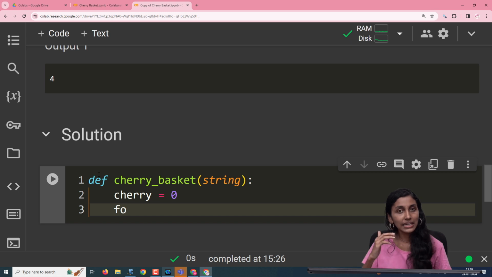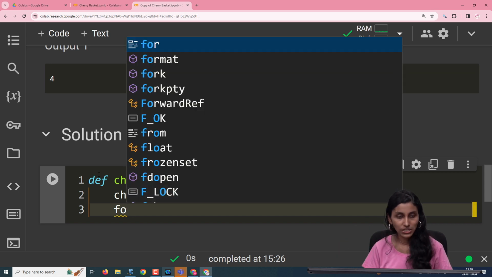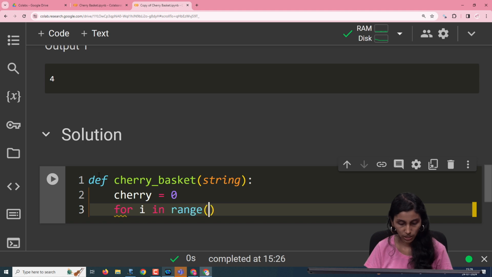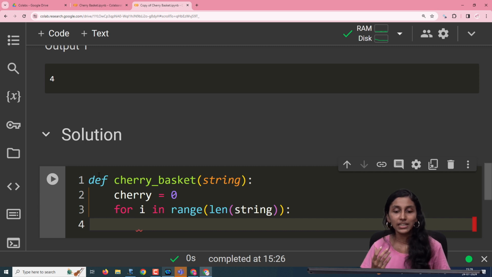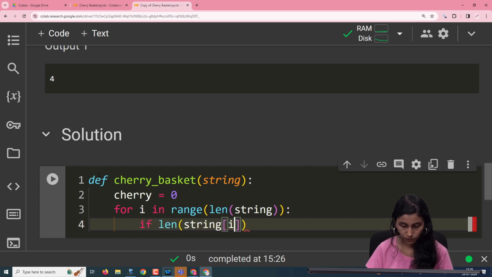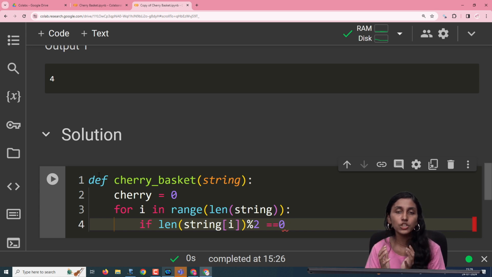So now we'll iterate over the string, that is over the words present in the string, for i in range of len of string. Here we will check if the string of i, that is, if that particular word is present in the even position or not. So this can be done by if len of string of i mod 2 equal to 0. So this literally means that the word should be of even length.